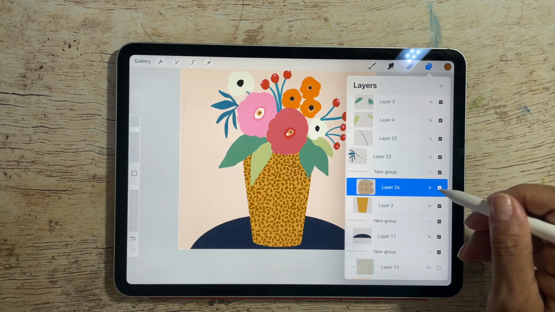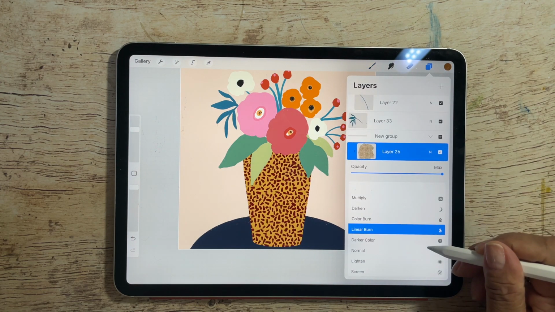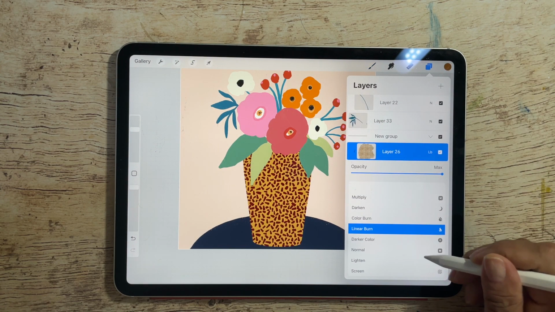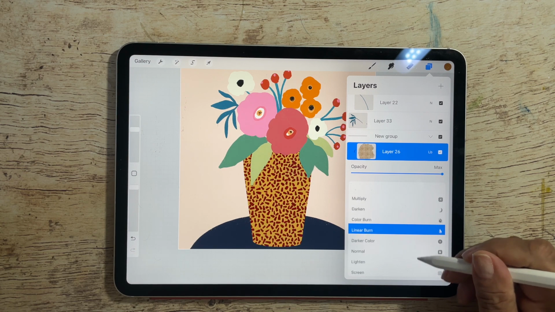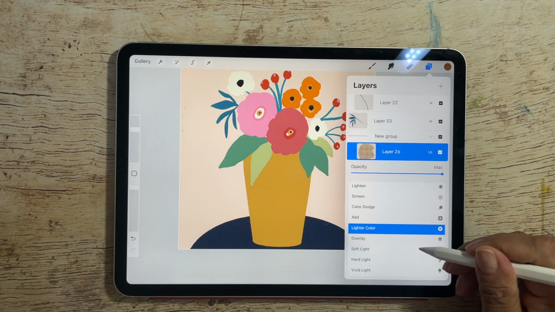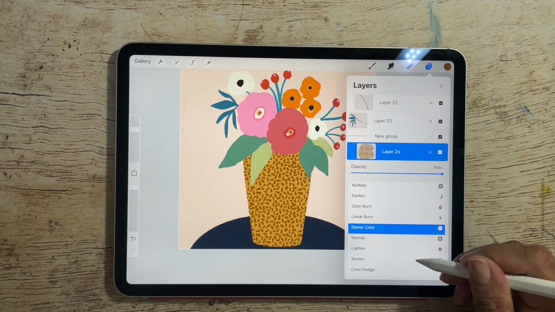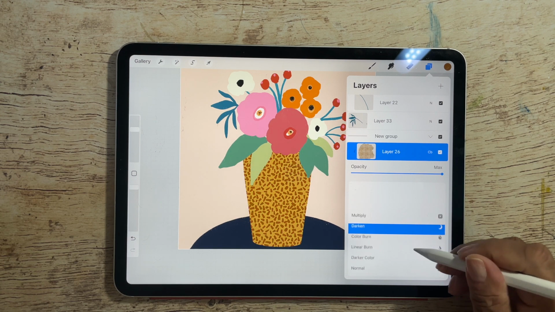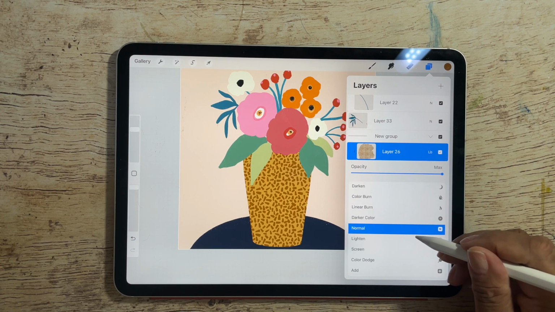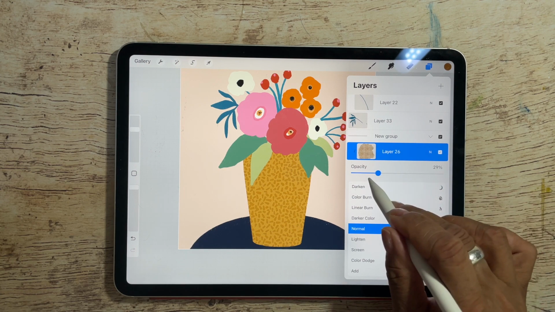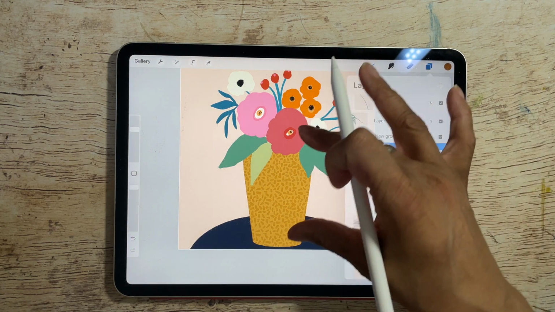You can then change the opacity. You can change the different ways that different layers multiply, linear burn, and change the opacity. And there you go.